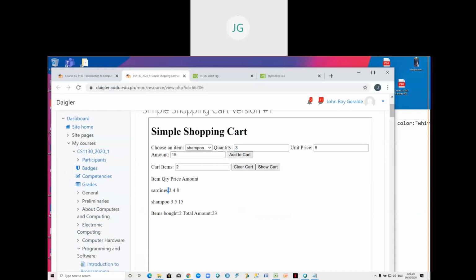The quantities are not aligned. Okay, the prices are not aligned. Even the descriptions are not aligned, no? And that amount here is not aligned. Can we align this into columns? Yes. How do we do that? We have to do a little HTML.